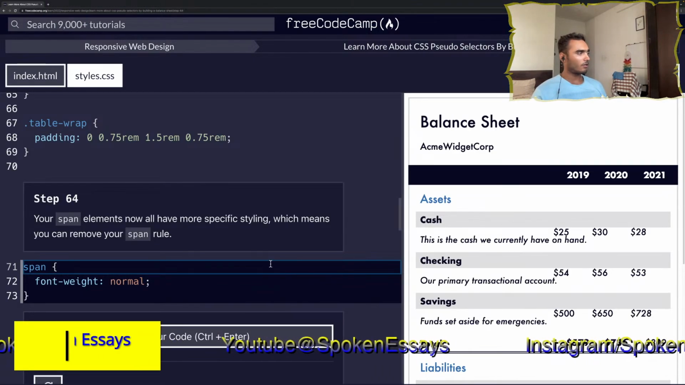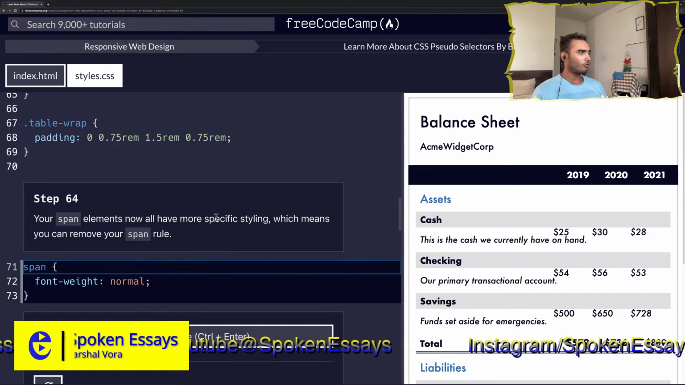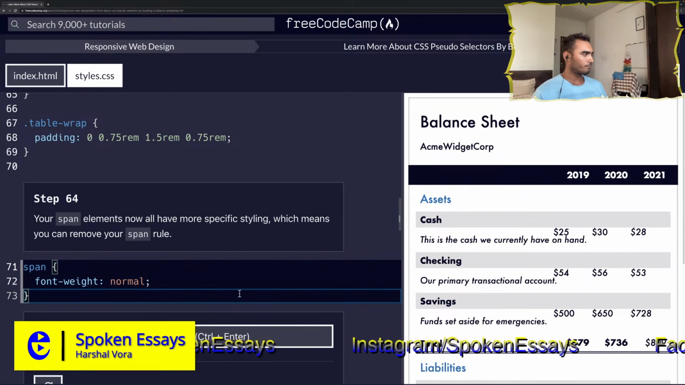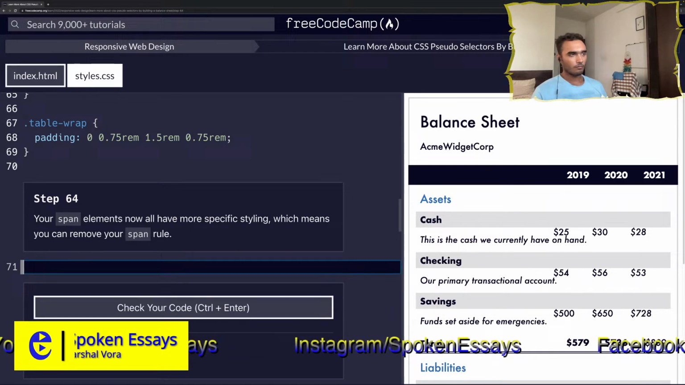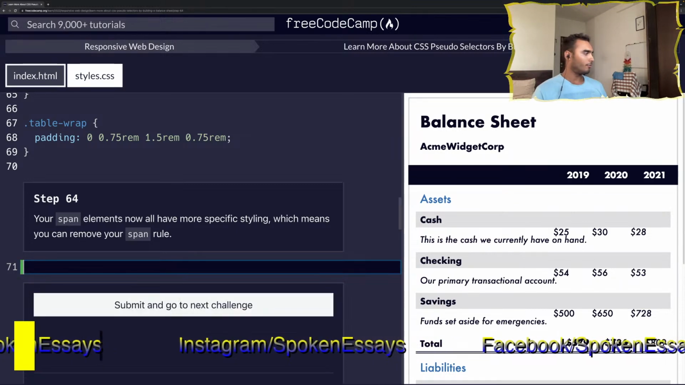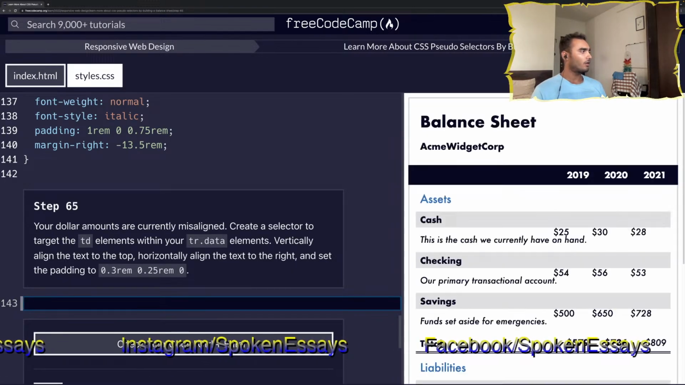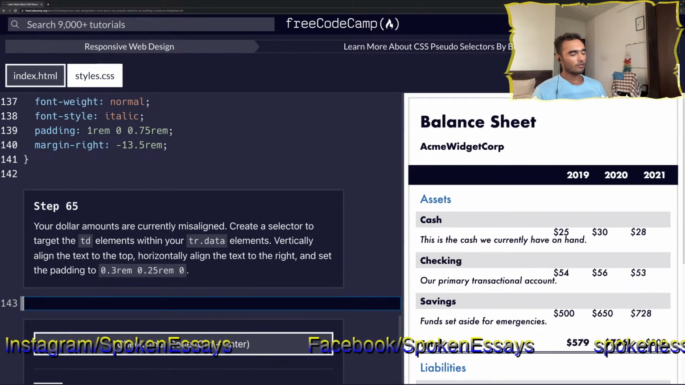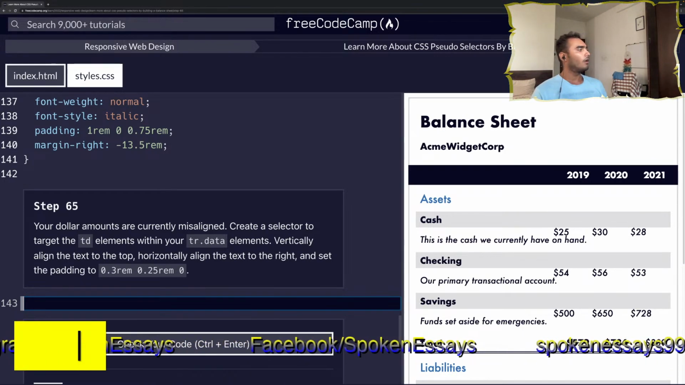Your experiments now all have more specific styling, which means you can remove your span rule. Yep, we've removed it, and we go to the next challenge. 4 more steps to go. So 65, 66, 67, 68.